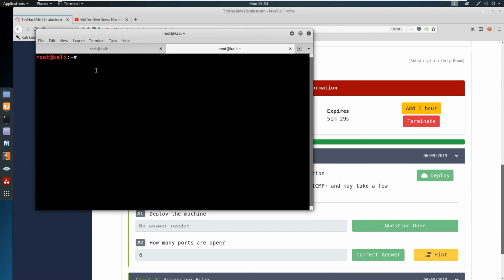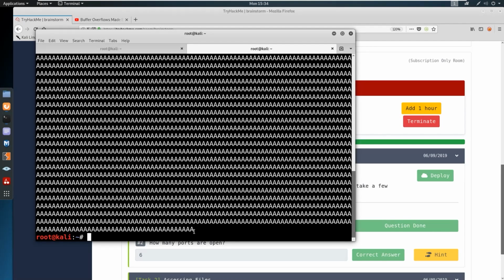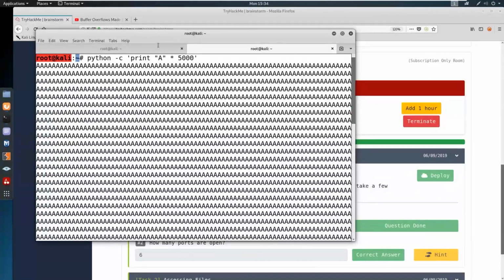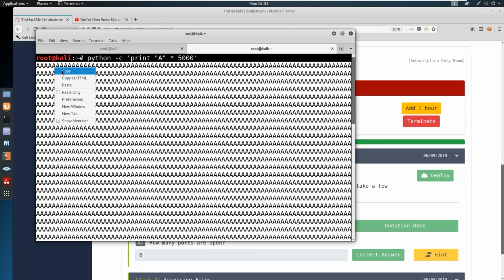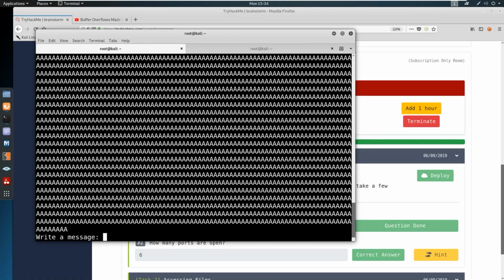I'm just going to create a new tab, and I'm going to say something along the lines of a Python command. The command I'm going to give is just going to be print A times 5,000. So I'm going to generate 5,000 A's here, and I'm just going to copy and paste that in. I'm just curious to see what happens. We're just fuzzing the program right now. Okay, so I'm going to fuzz it with this. Go ahead and hit enter.